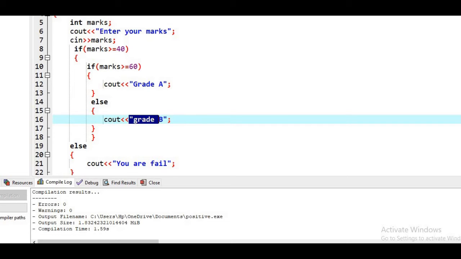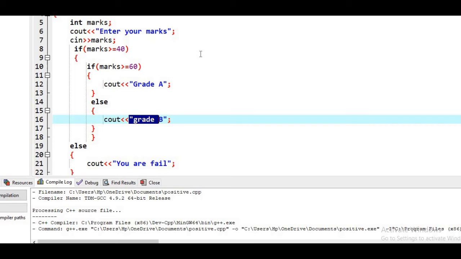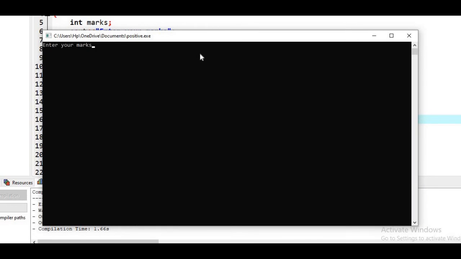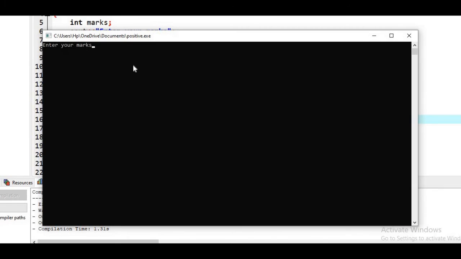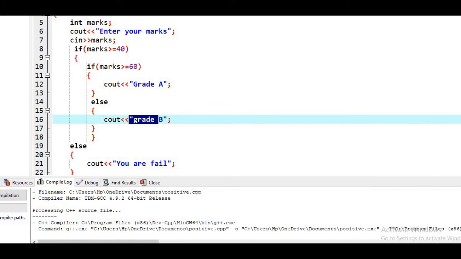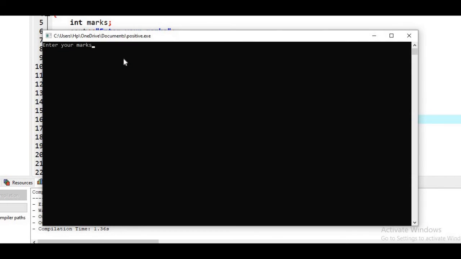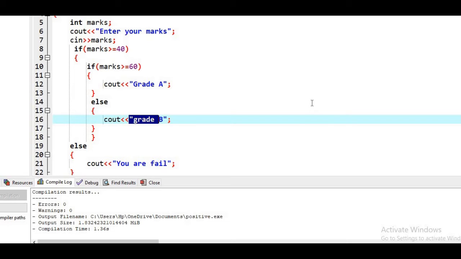So let's save this and run it. So enter your marks. So let's say we enter marks 56. Okay, so it must print grade B. Perfect. Then let's say we enter marks 70. Grade A. Perfect. And now suppose we enter the marks as 23, then you are failed. Okay, so in this way we can perform nested if else statements.